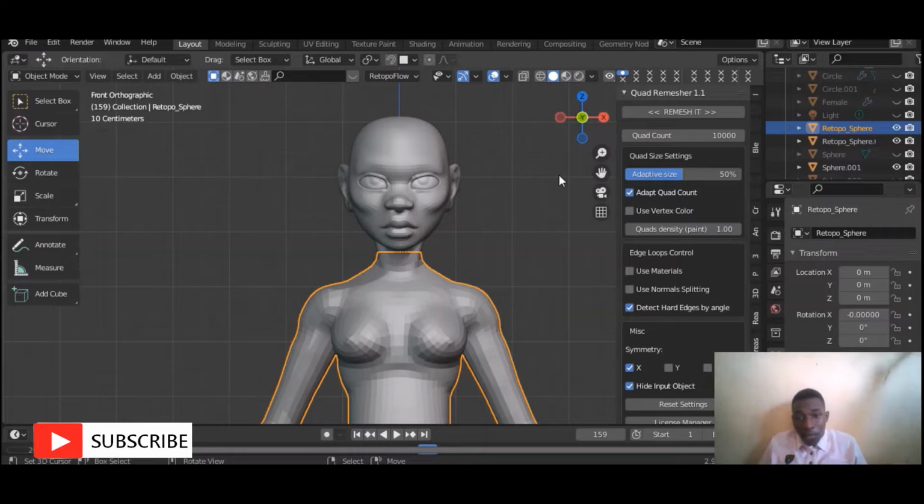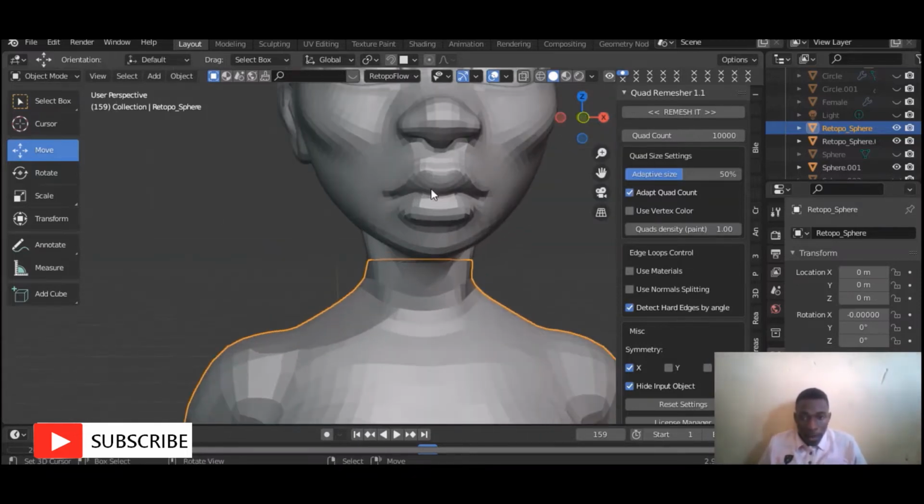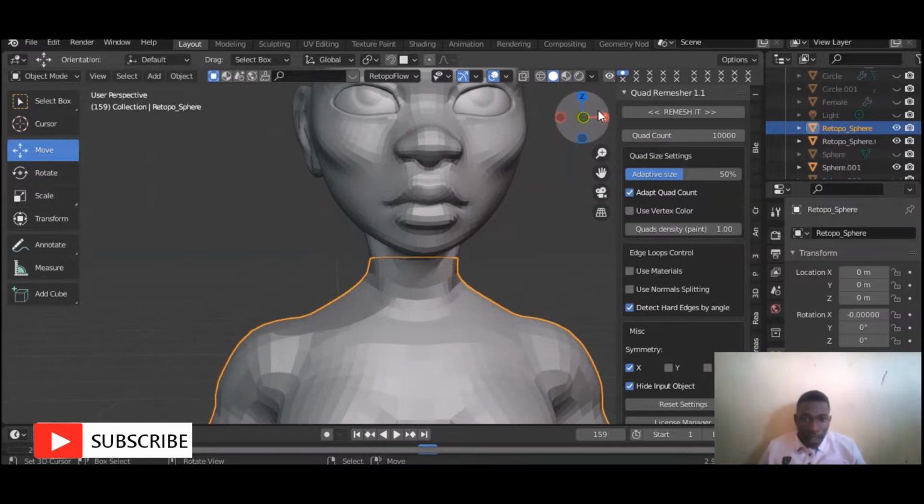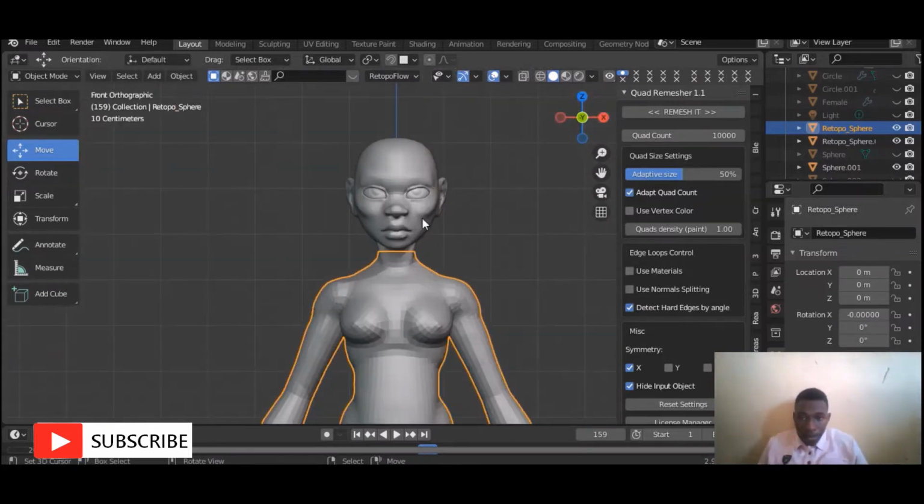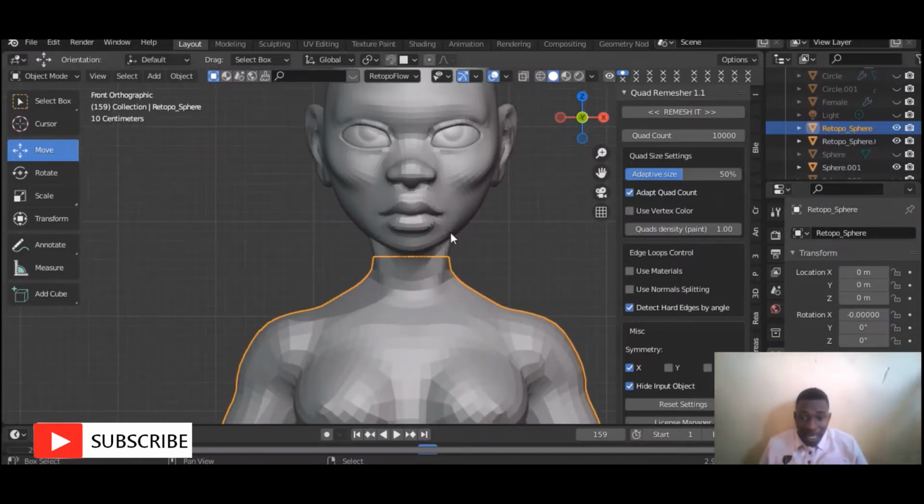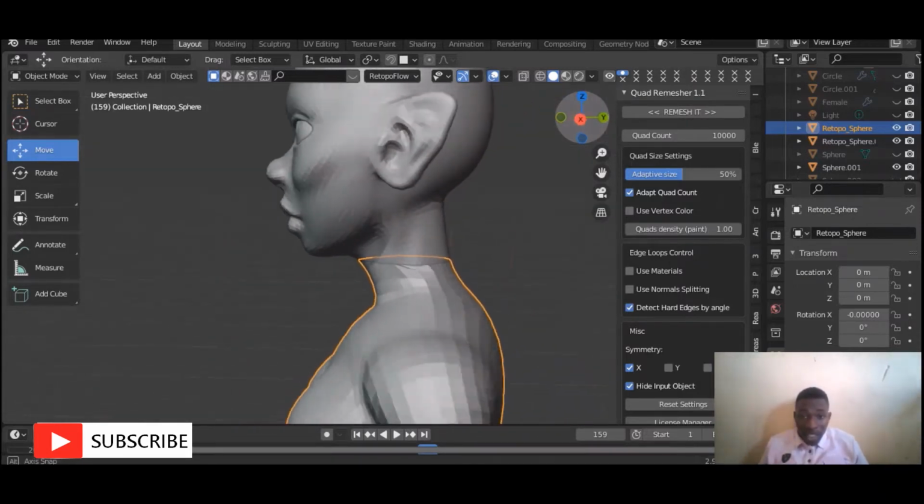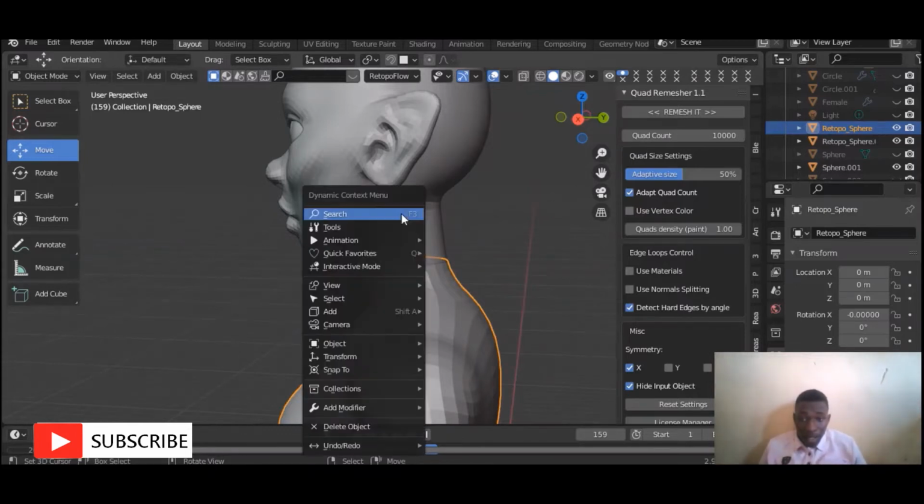I'll advise you make the quad count of the body 10,000 or higher. You can tweak it to whatever suits you. So both the head and the body have been retopologized now. You can see the details are kept, at least the details are good. The only thing that is left for us to do is to shade them smooth by pressing spacebar on your keyboard.